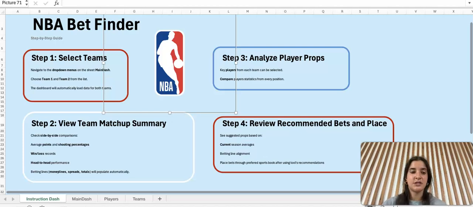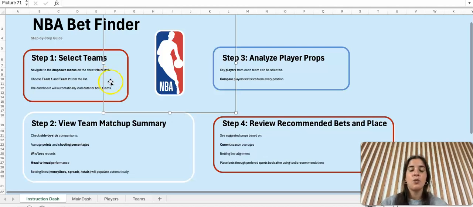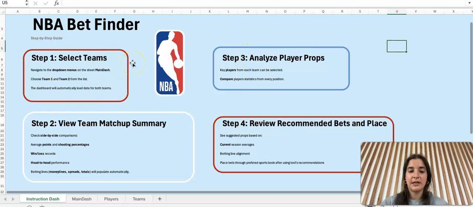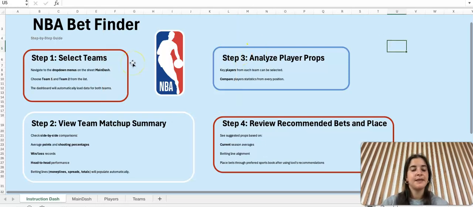So the first page is going to be a step-by-step guide for the user when using the NBA Bet Finder. Step 1 is to select the teams. So you'll navigate to the drop-down menus on the sheet main dash that we'll be going through later. You'll choose team 1 or 2 from the list, and the dashboard will automatically load data for both of the teams selected.